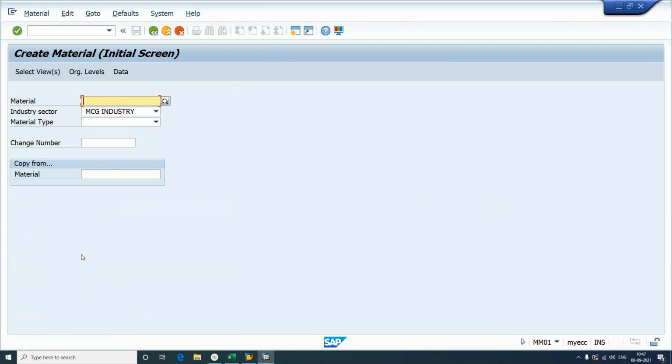this is how the screen is going to look, and we call this the initial screen. In this initial screen, we are going to be maintaining all the information required for creating a material. Now, what is that information? We need to maintain it here. First, whatever name you want to maintain for the product or the material, you can enter it here.